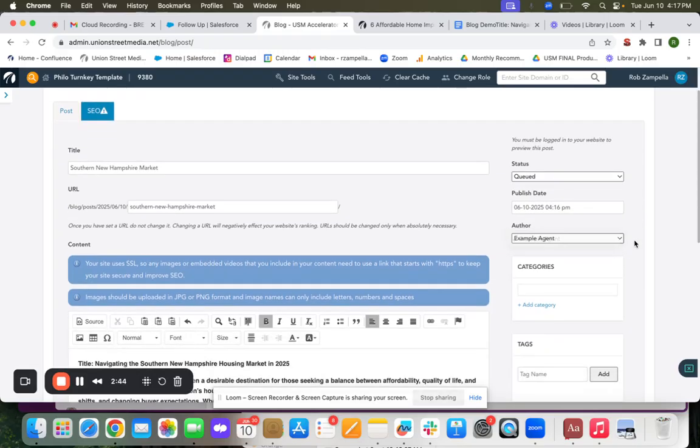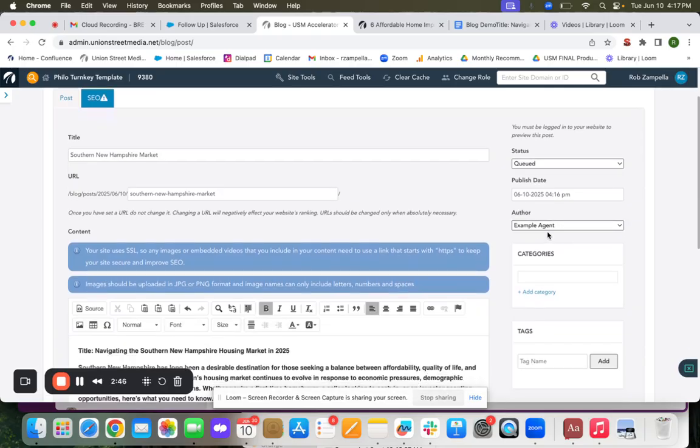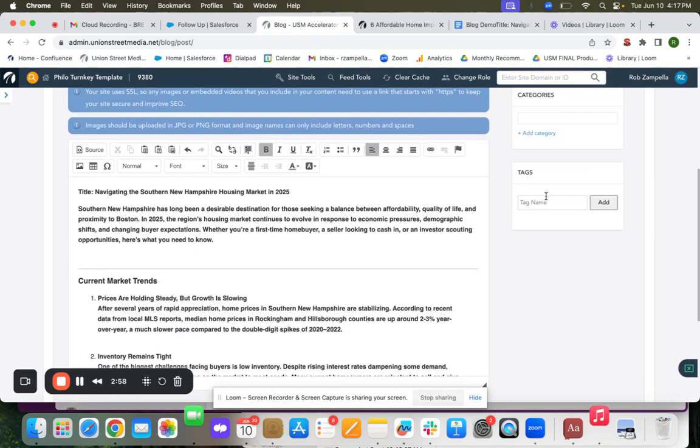Right here is where you can select the author that ends up getting advertised on the website for who wrote it. You have to make sure that they are an agent within the live end of the website for them to show up as author. Finally, you can add tags to your blog. So let's say that you were going to have ones that covered the market and ones that were going to cover staging your home. You could have a staging tag and you could have a market analysis tag.